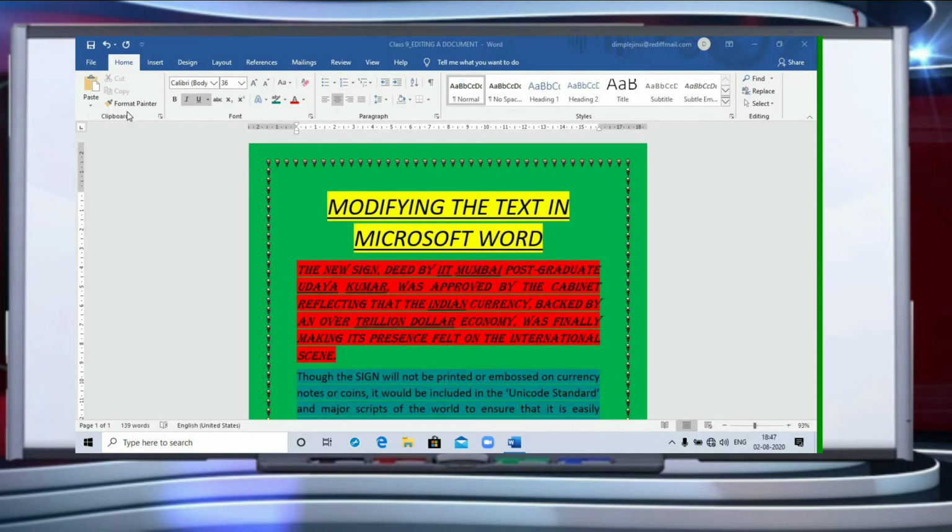The Format Painter is actually used to copy and apply text formatting and some basic graphic formatting such as borders and fills to another selection. Now let me explain it to you. See children, if I just talk about this document, you can find it out. Modifying the text in Microsoft Word, it has a yellow background, and down here you can find the font of the text is different, and it is in uppercase letters. The background color is red.